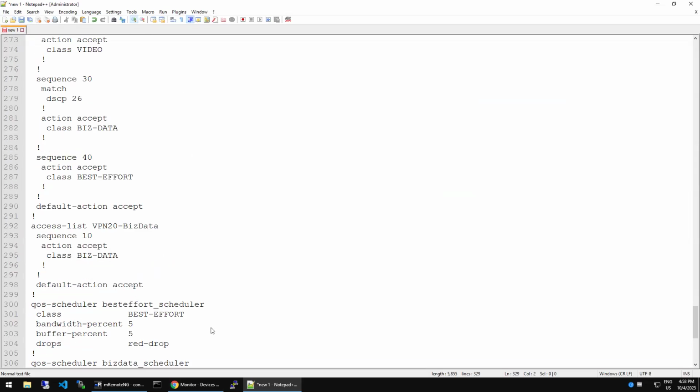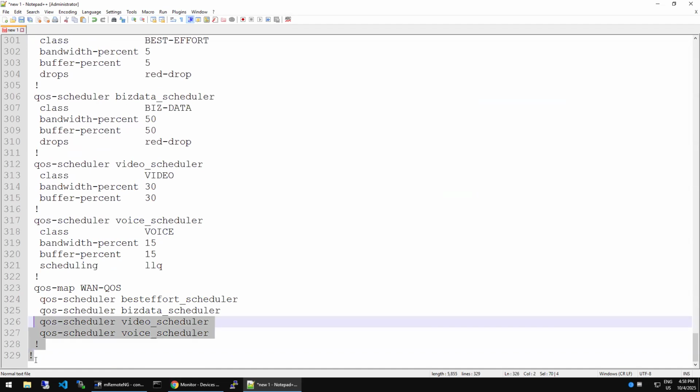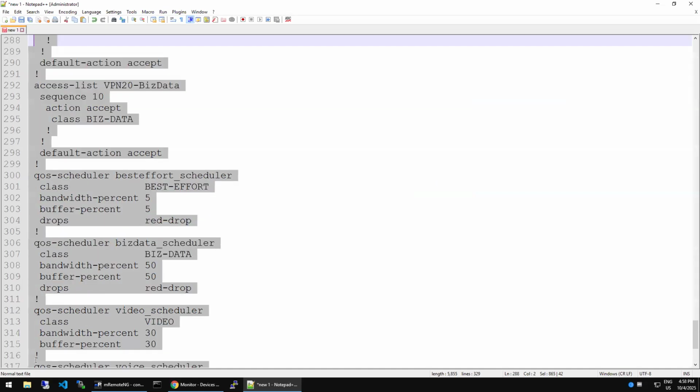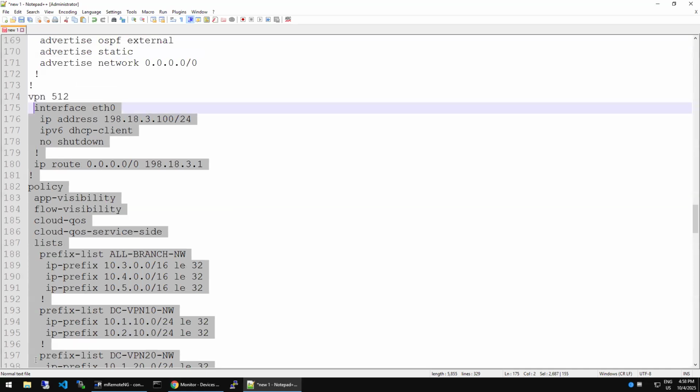In this configuration, there are so many other things as well, like QoS and all those things. At the moment, I don't know about that much. So I'll remove some VPN things up to here policy.